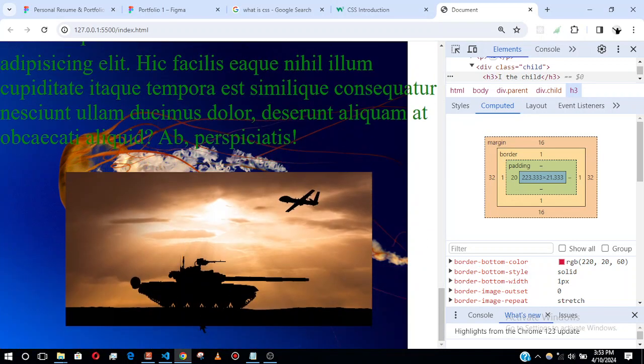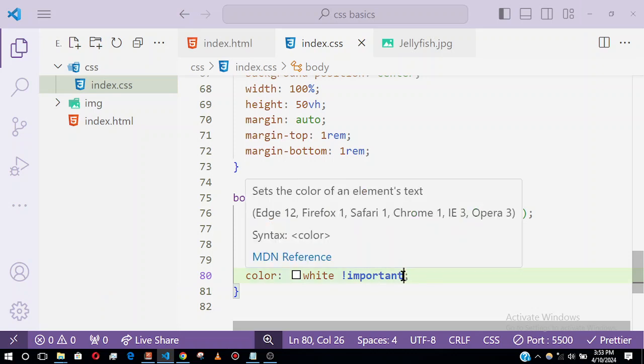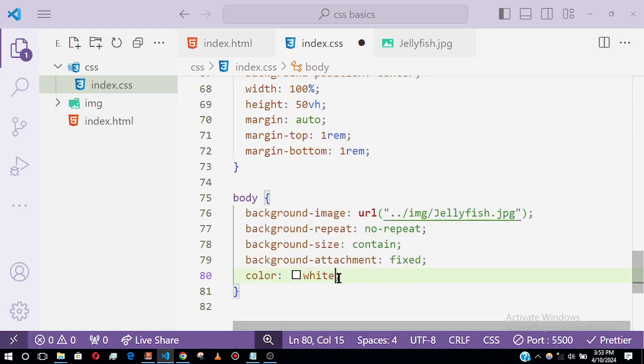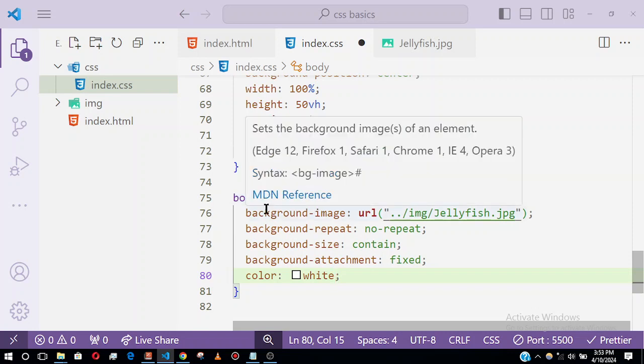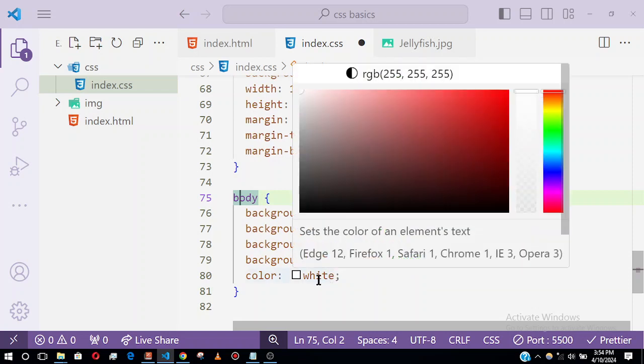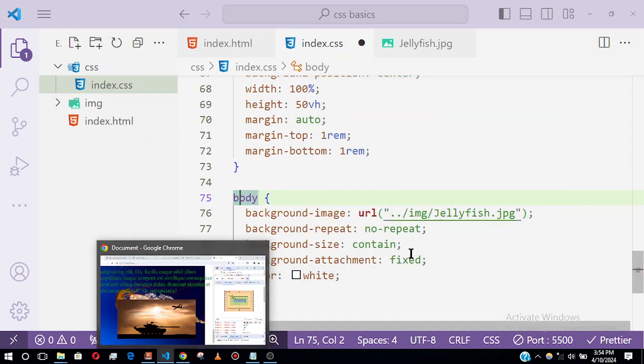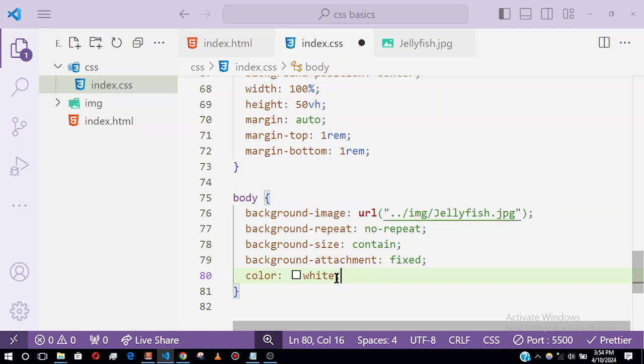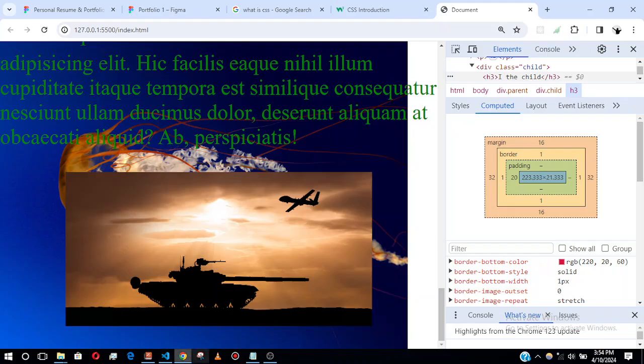Okay, you can't force all of them to be white, because this one is not at the top and does not have a higher specificity, so this one will stay the same. Now, !important is used when you want a CSS rule to override other internal or external CSS, and it should be used sparingly. So that is for that.